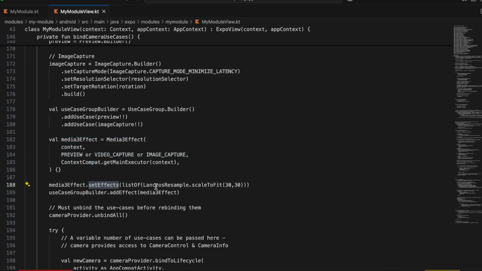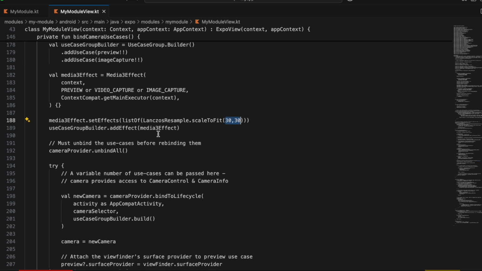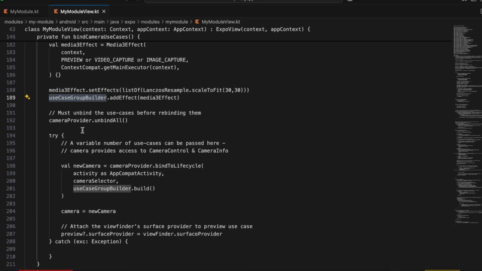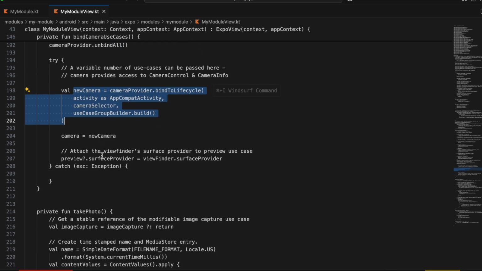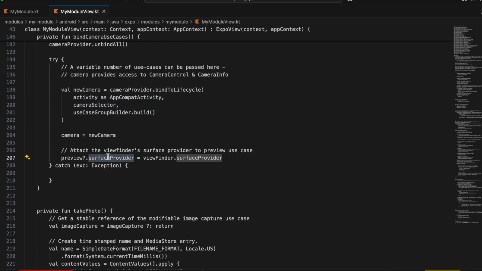Then here we set the Lanczos resample effect. Now like I said, you can play around with this value depending on how your live camera preview should be. The greater the value, the more blurry it would look. If you want to process more images quickly, then the value should be greater. But again, I'm not really an expert on Lanczos resample. Then we add the Media3 effect to the use case group builder, unbind our camera provider, and bind it to the lifecycle. Then here we initialize our surface provider as well.